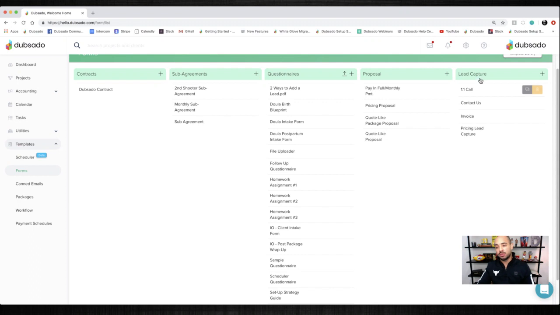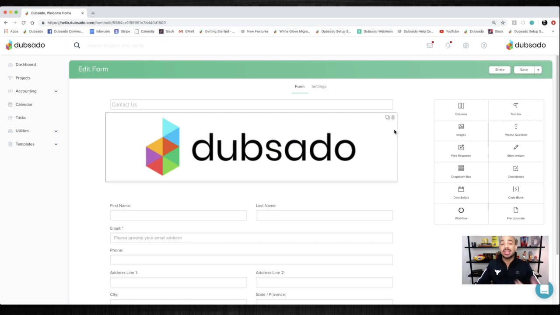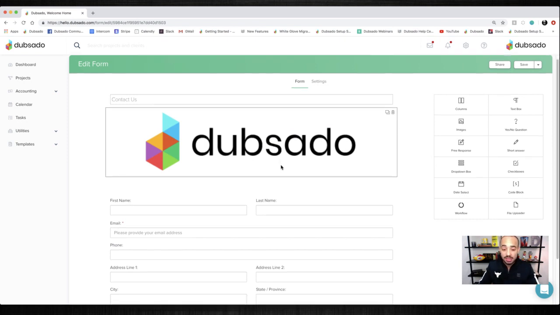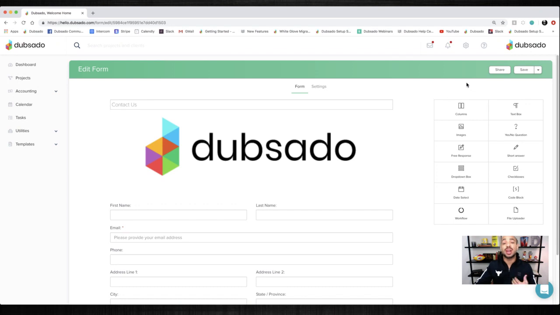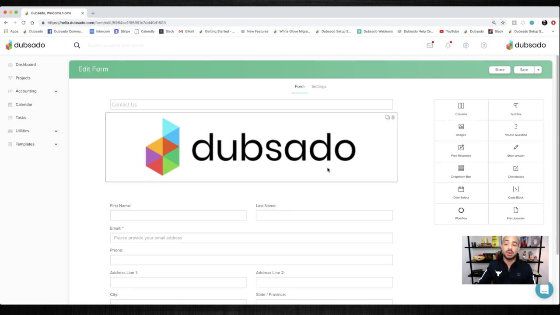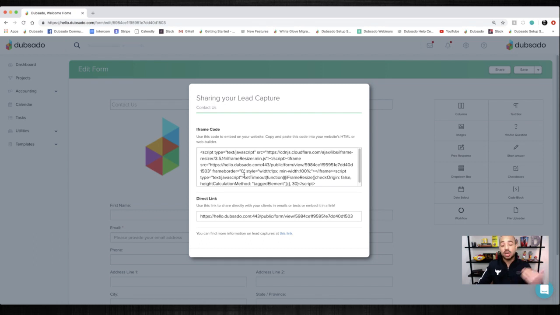And the last form that we have is the lead capture form, and this form is designed to be like a contact me form that can be housed on your website. So this would be your first point of contact with a client, and you can embed this on your website, or you can send a direct link of this form to somebody. So if we click the share button, you can grab the frame code and embed it on your website, or you can grab this direct link and then also send it to a client.